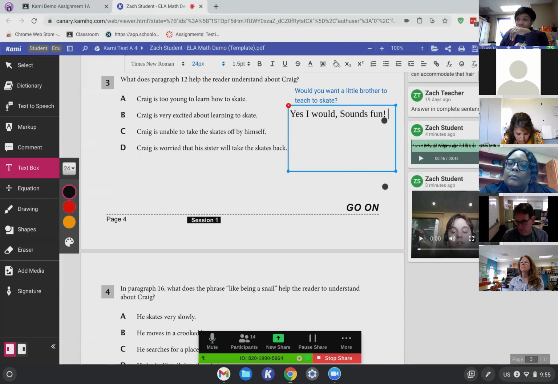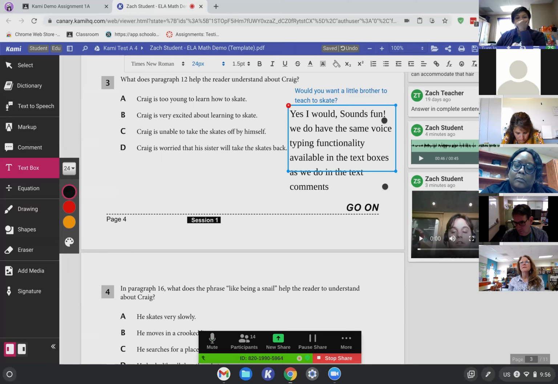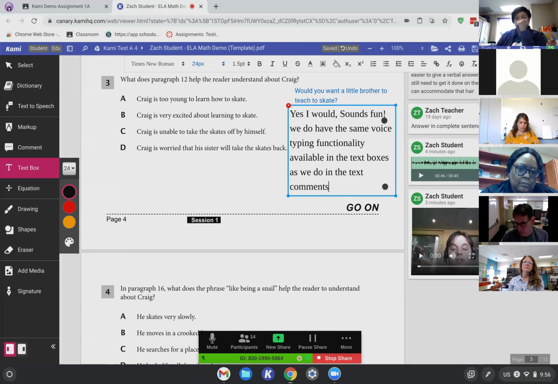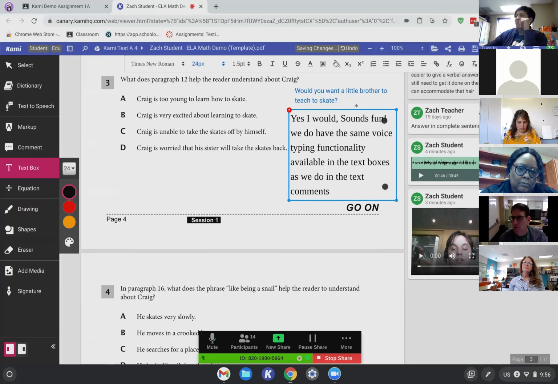We have the reset formatting option here. So if you've customized the text box heavily and then need to get it back to the defaults for maybe the next one, we can reset that here. And just to show, we do have the same voice typing functionality available in the text boxes as we do in the text comments. And that will expand the text box if we do type over it at any point. And lastly, we can rotate the text box around. So if we're doing, say, a graphing exercise and need to line the text up with the axes, we can easily set that up here.